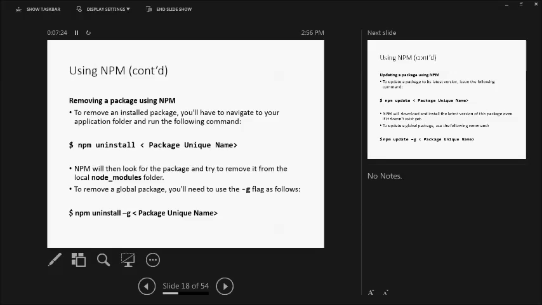So we'll be using npm. We may not use it the first class we do Node, but probably every class after we will be.